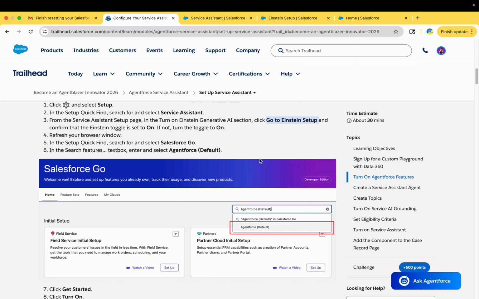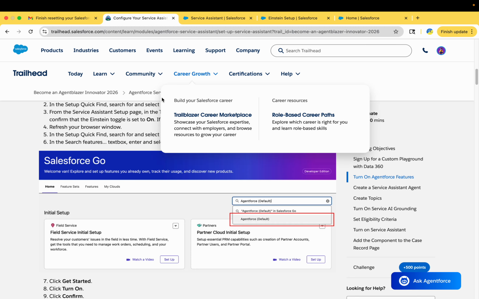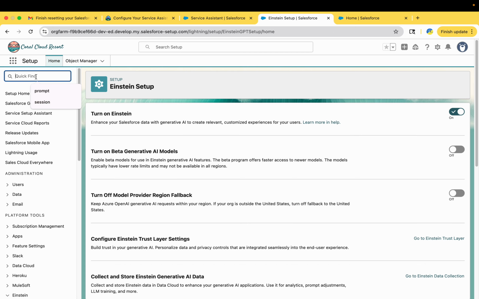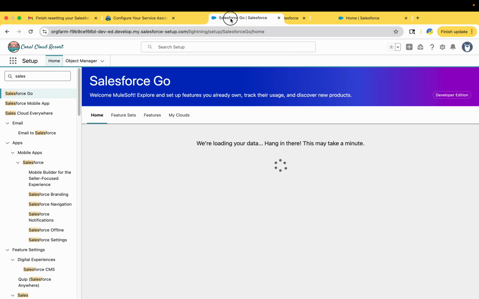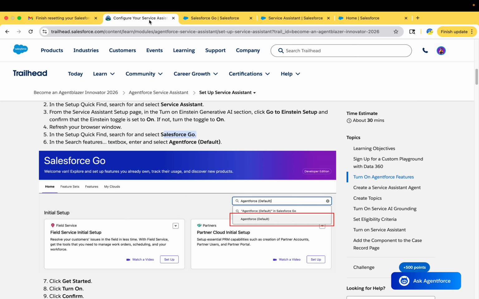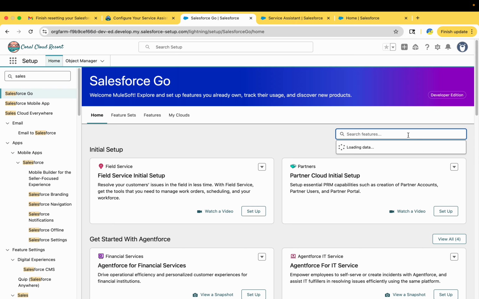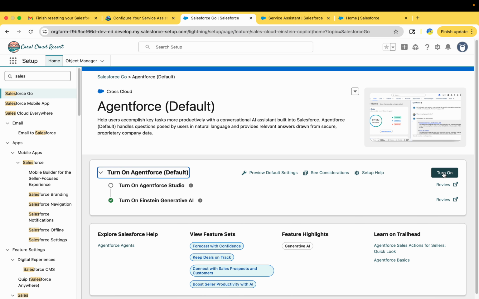Then they are asking us to go, in the setup, to Salesforce Go. So I will go back in the quick find and go to Salesforce Go. I'll just take it onto my left side here. So click on let's go, and they are asking us to choose the Agentforce default. Here is the search features. Just type default, and you will see the Agentforce default here. Then click on get started, and then click on turn on and then confirm. This is how you will be turning on the Einstein generative AI.